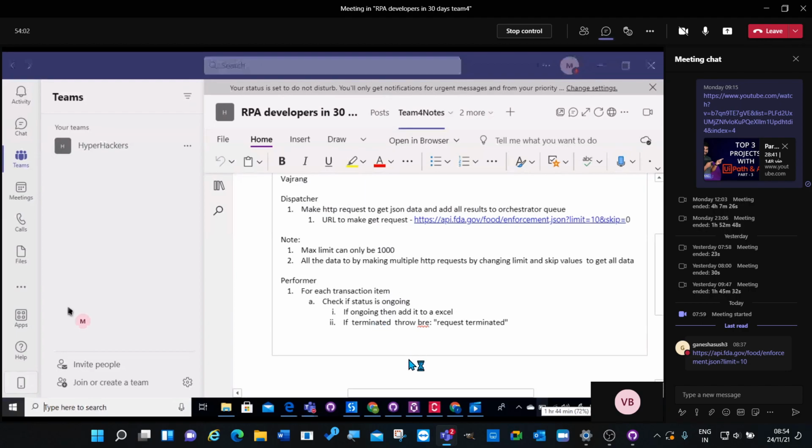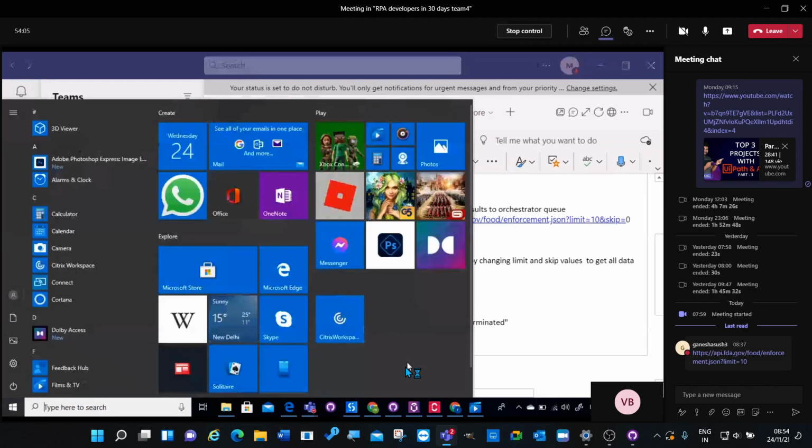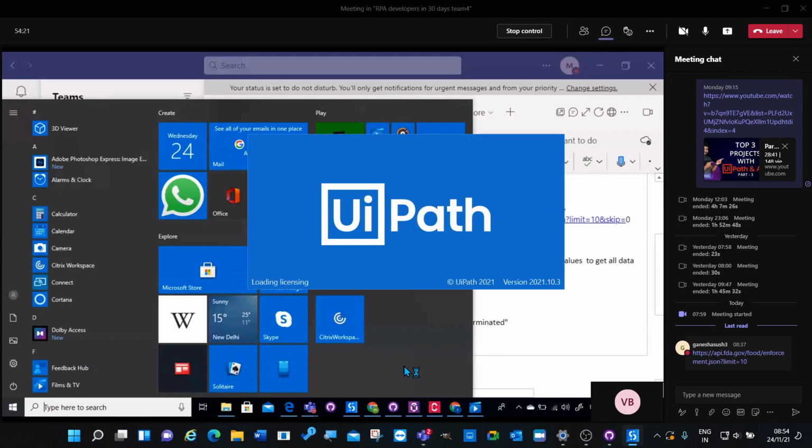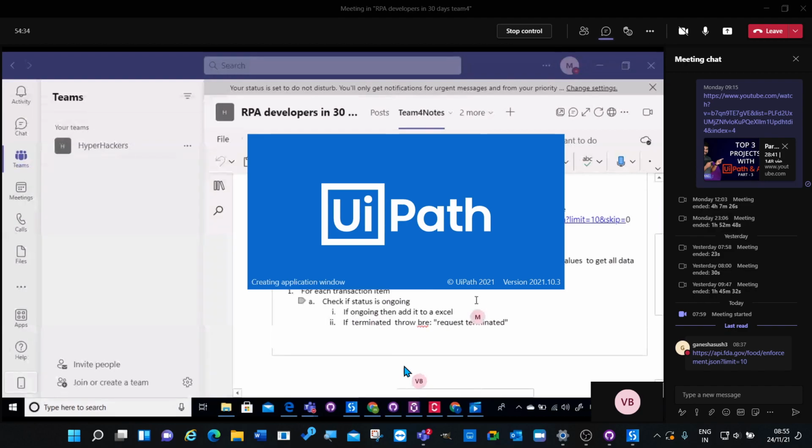Okay, now if you want to create code, dispatcher and performer separately, how can we do that? See, there are two ways. A dispatcher can be inside an RE framework directly in the first run, or the dispatcher can be a separate process flow. What is your idea? Someone is echoing. What flow should it be?